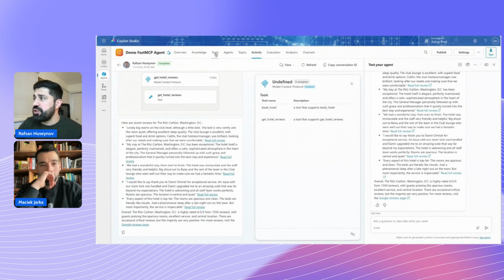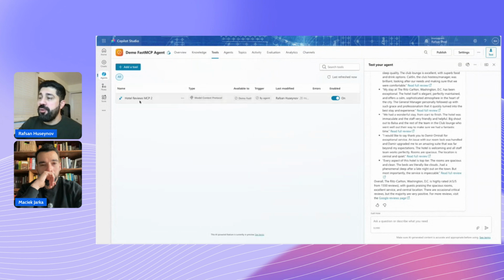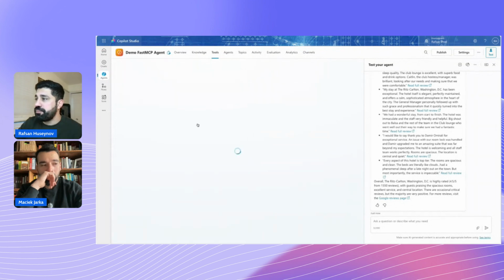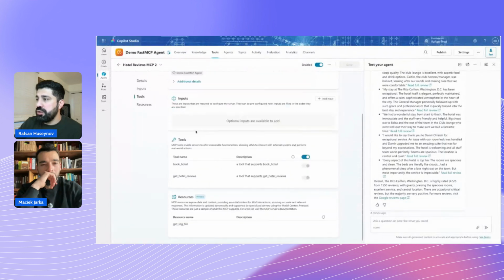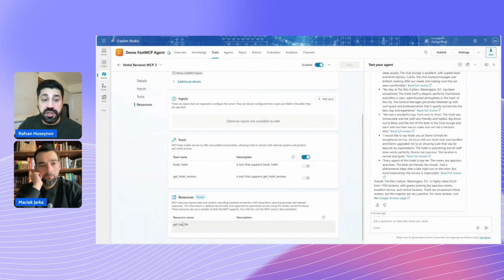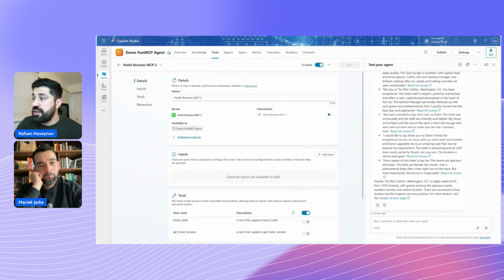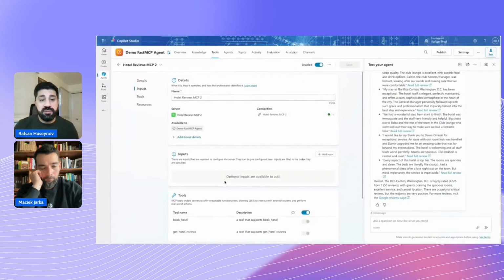And if I go to the tools section, you can see I have one MCP server here. If I click, and within that you can see we have two tools available, and we have also resources. Resources are currently in preview, we are not necessarily using it, but in the future we will be able to use that. All right, this is how the MCP works.